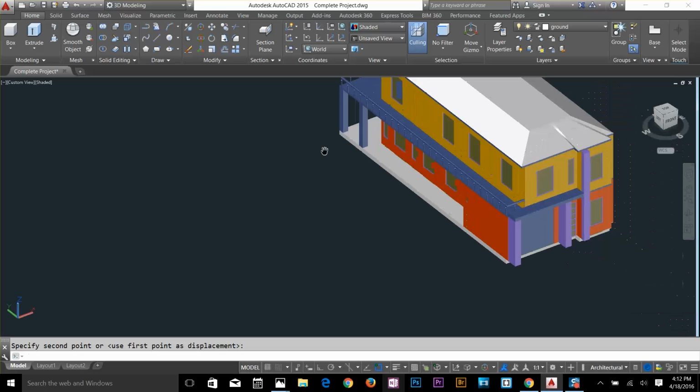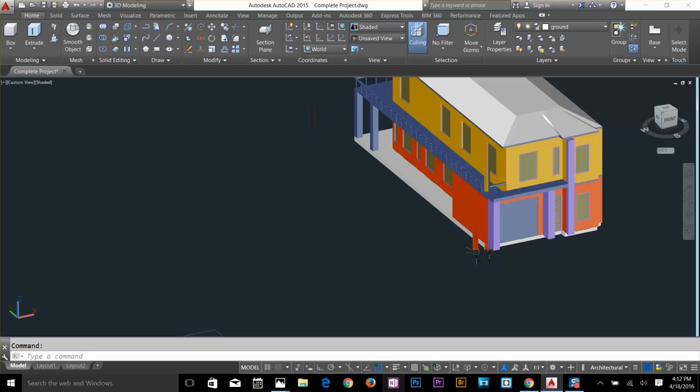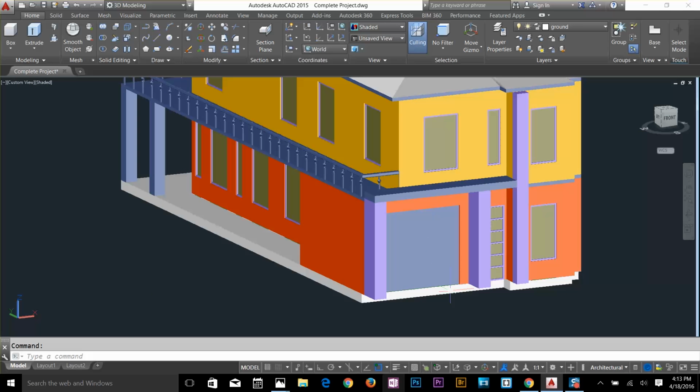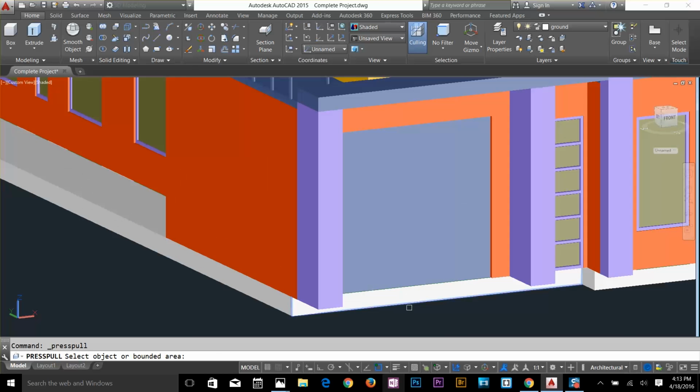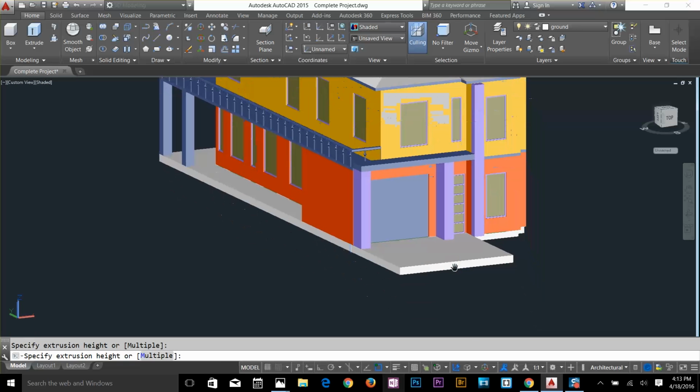Alright, so let's see what we have. Alright, so it looks alright now. Okay, so we got the bottom part as well. So now what I'm going to do is I'm going to use my press pull command, and I'm just going to select that face and just gonna pull it at the front.